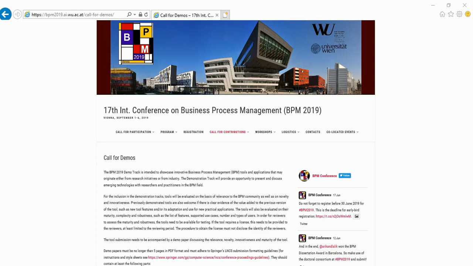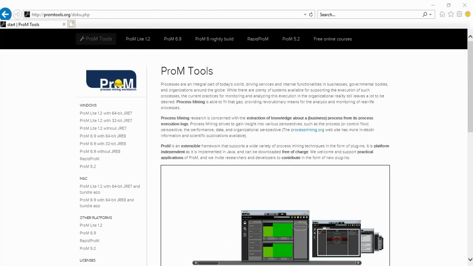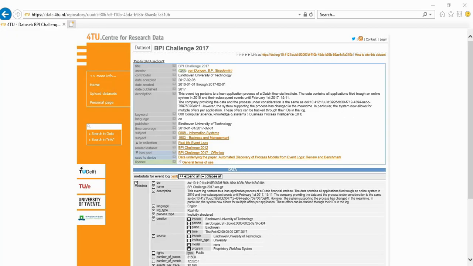This screencast is intended to support the BPM 2019 demo paper on extension of process mining on streaming framework in the process mining toolkit ProM with enhancement in the visual analysis of the process discovery algorithms. For more detailed information on the process mining toolkit ProM, we refer to www.promtools.org. The data used for this demo is the BPI Challenge 2017 dataset, which pertains to a loan application process of a Dutch financial institute.